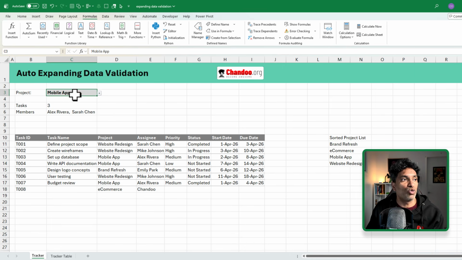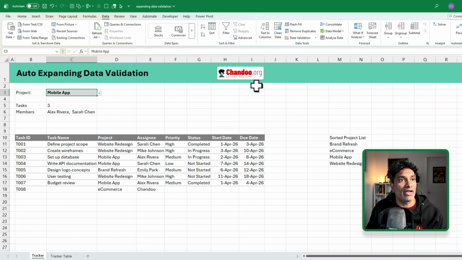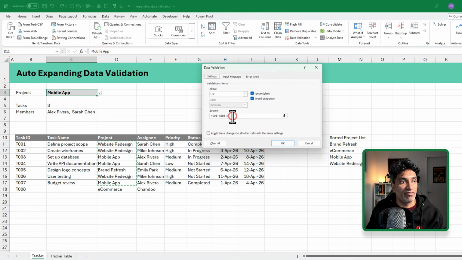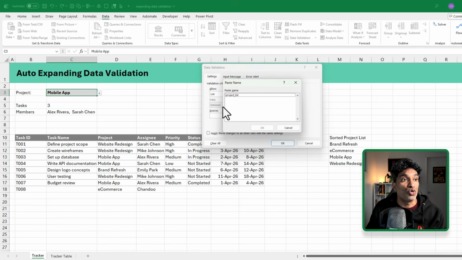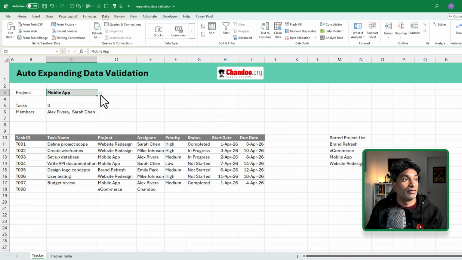That's it. Now I can go back to this cell and go to data validation, and where it says D11 to D17, I'm going to just delete all of that and press the F3 key to open up the names list and select the project list name. Now I'll have my projects also alphabetically arranged and I can pick any project. I can see the e-commerce here.